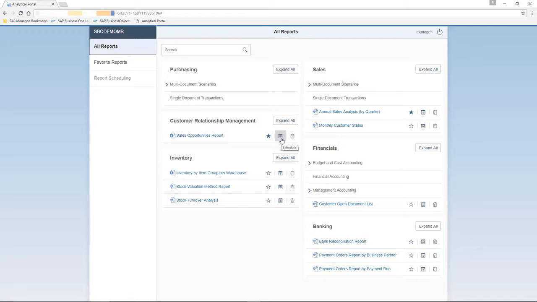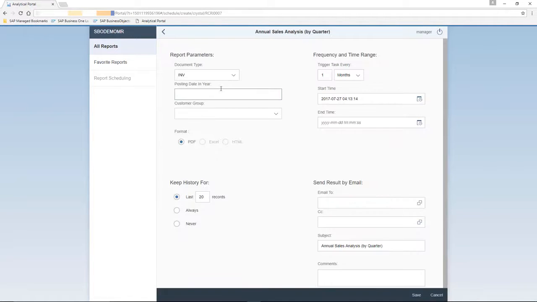In this case, we're going to schedule the sales analysis by quarter report to a number of employees. You first need to select your document type, and under your report parameters, we're going to set the posting date, and of course our customer group, which will be for all customers. You can select the format, but because this is a Crystal report, the only format available in this example is PDF.